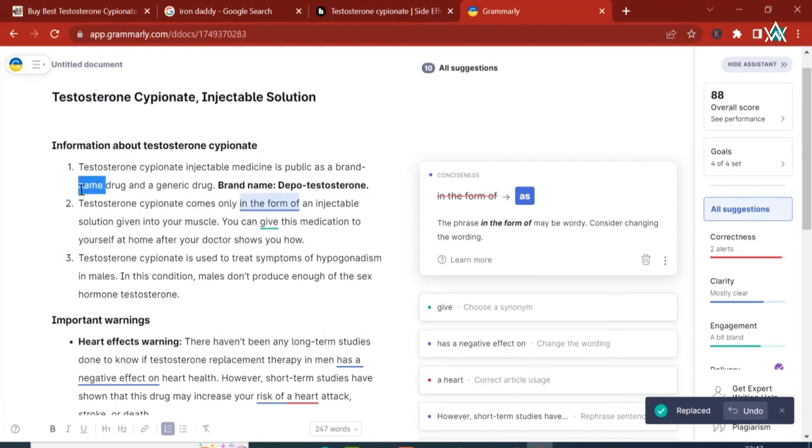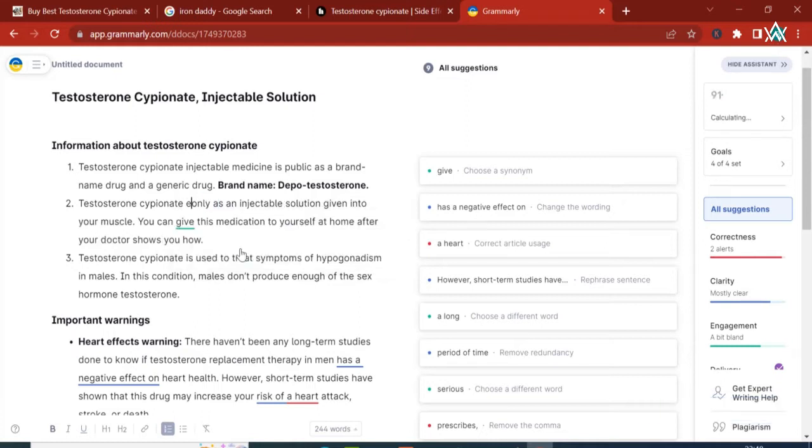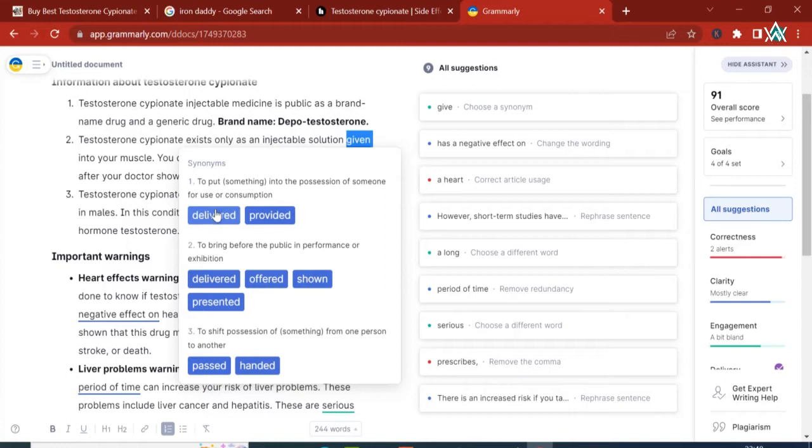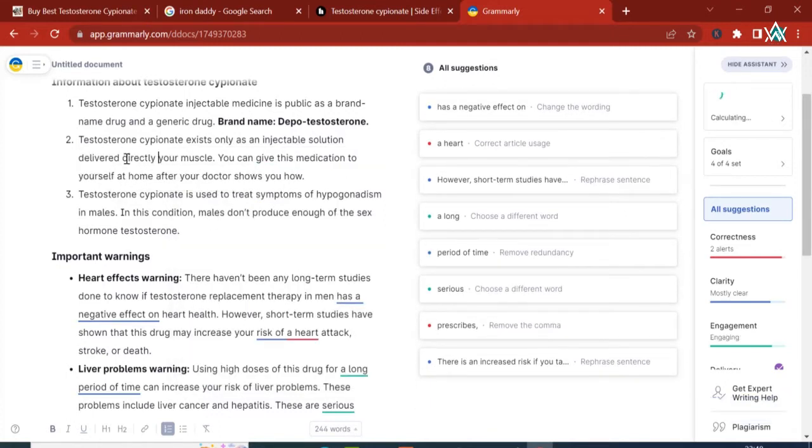Instead of generic, all right. Brand name depot testosterone. Testosterone cypionite comes only in the form, or exists as, all right, it gives me a proposition here. Exists only as an injectable solution given into your muscle. Delivered directly by injection into your muscle.